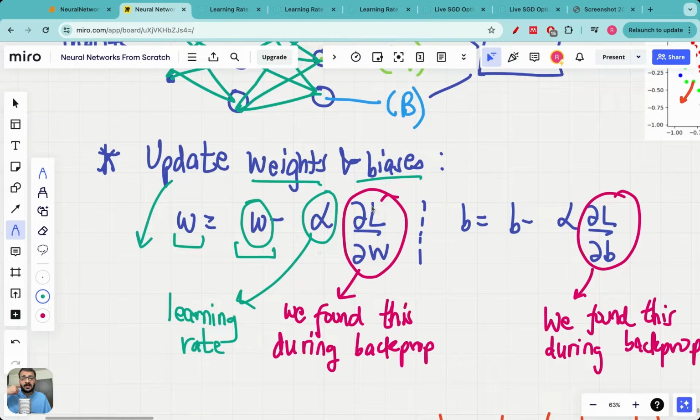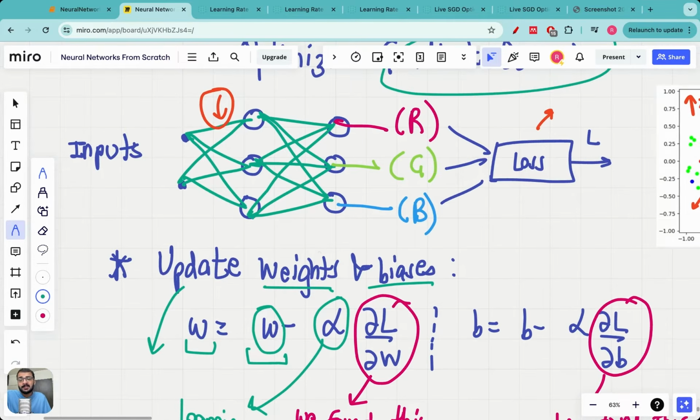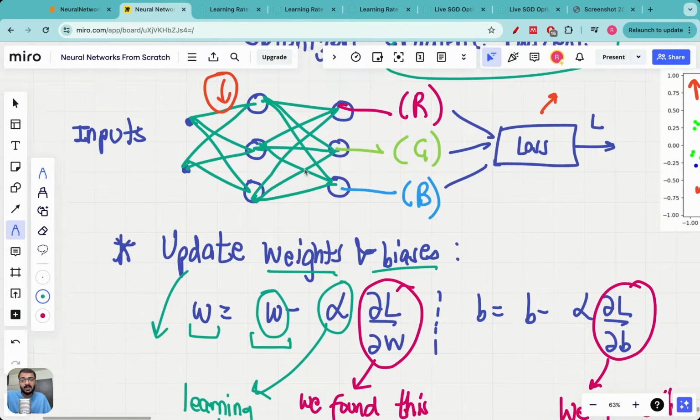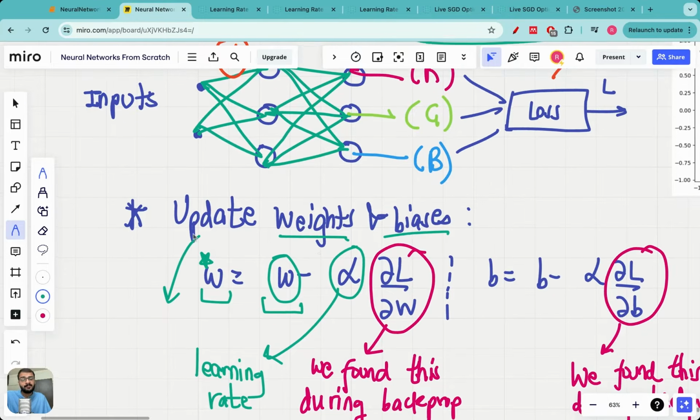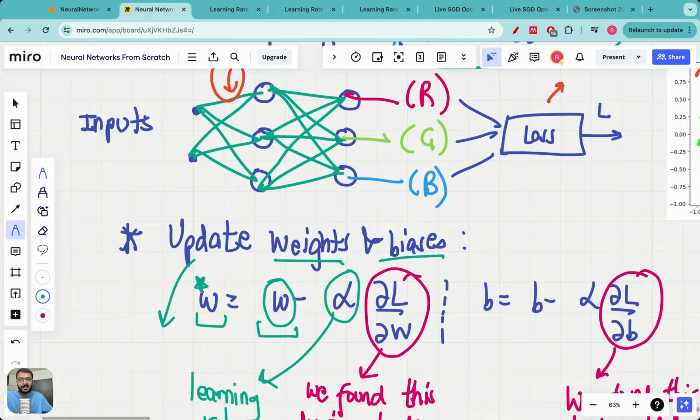Remember that although I have written partial derivative of L with respect to W, this includes all the weights of this neural network. So for example, if you look at the first layer, every neuron has two weights. So there are six weights in the first layer. In the second layer, every neuron has three weights associated with it. So there are nine weights in the second layer. So totally, if you look at this neural network, there are 15 weights which we need to update in every single iteration. The larger the neural network is, the more weights we need to update.